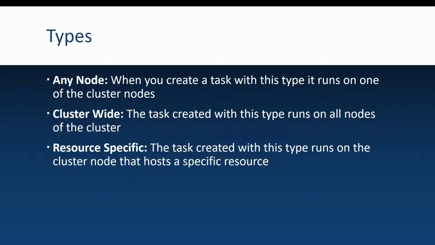There are three possible types of clustered scheduled task. First is the any node type. This type of task can run on any node of the cluster, and the node that it will run on is chosen randomly. So when you choose a task that is of type any node, it means that you really don't care on which node it runs as long as it will run.